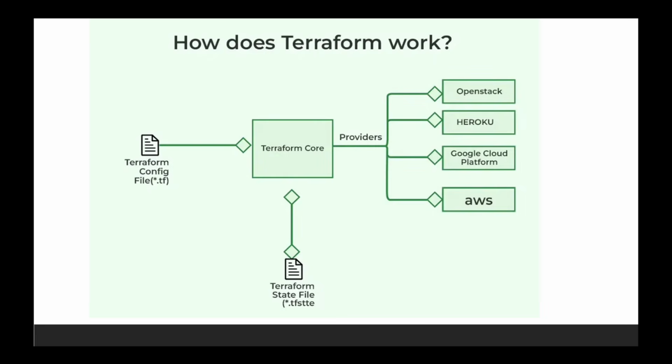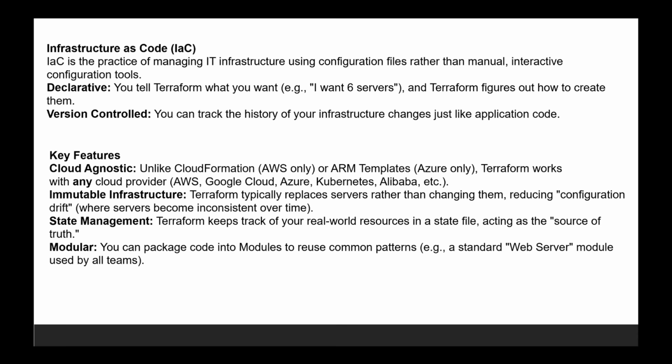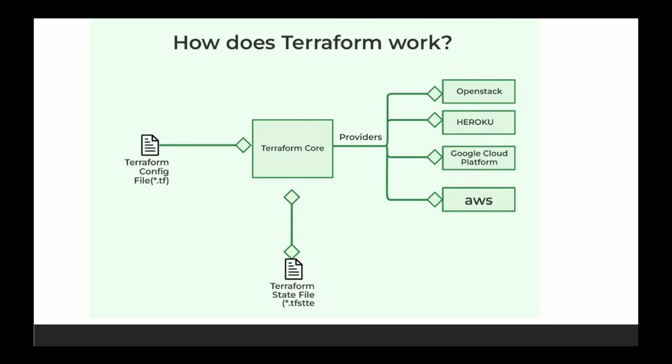The Terraform workflow includes the Terraform configuration file, which is abbreviated as star.tf. You first write your desired infrastructure in a Terraform configuration file using HCL. HCL stands for HashiCorp Configuration Language. This file describes what infrastructure you want, rather than manually creating it.